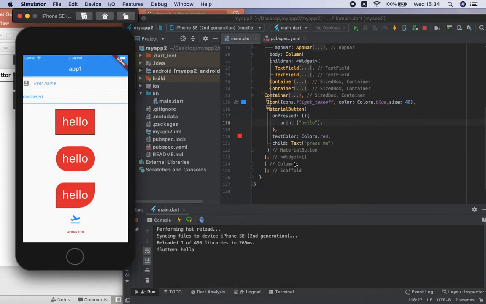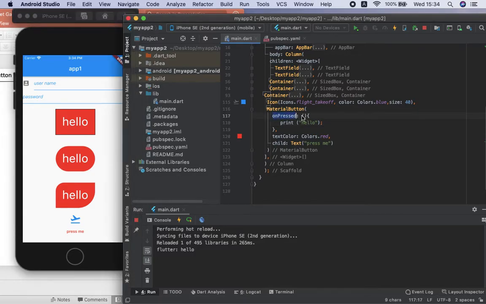Now, one more thing. We have specified how we register the function, so this function gets called whenever this happens: the user clicks on this button. This is the property of this material button, text color, and the child of this button is the text.